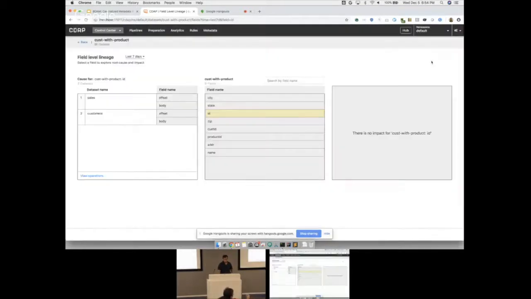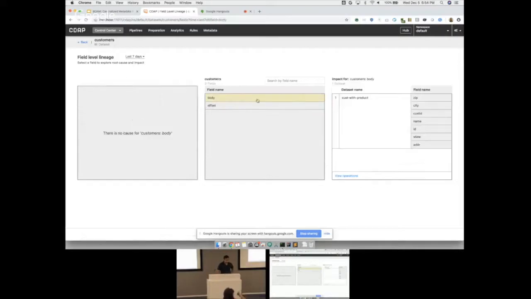So this is like looking back. I can also look forward, where I can see the customer data set and the impact it has. This customer data set resulted in generating another data set called customer with product. So earlier we were looking back, which was the root cause analysis. Now we are looking forward, which is the impact: what does this data set impact?